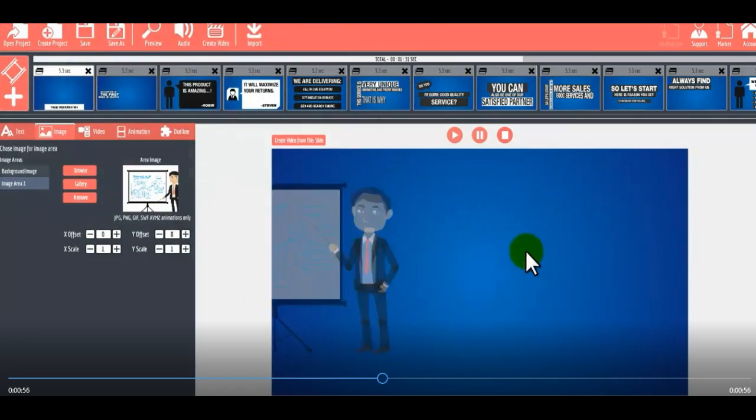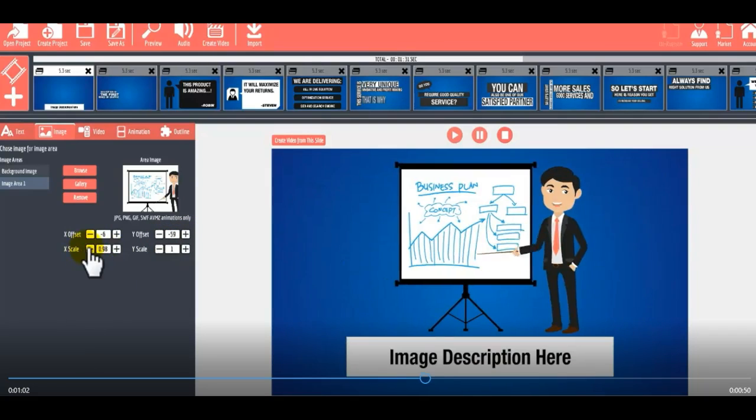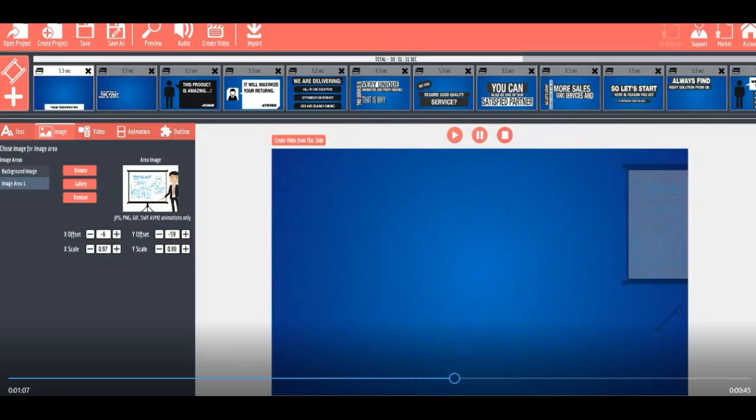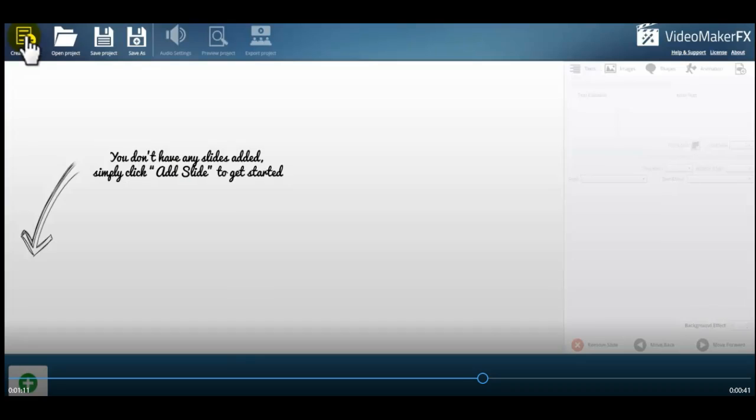You can use X offset and Y offset to set your character position, and you can use X scale and Y scale to resize. That's it. You can also play with Explaindio's features like background overlay, delay slide viewpoint, and more.